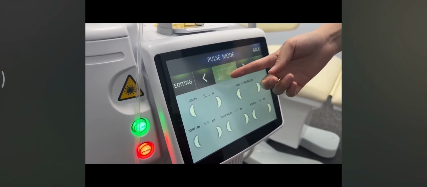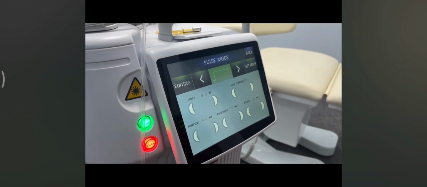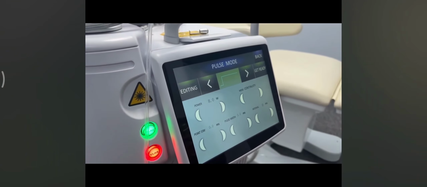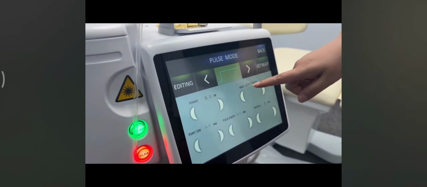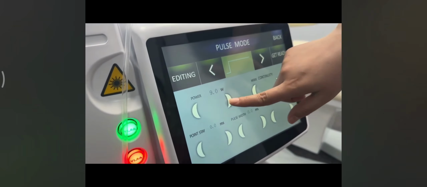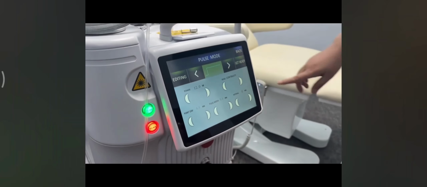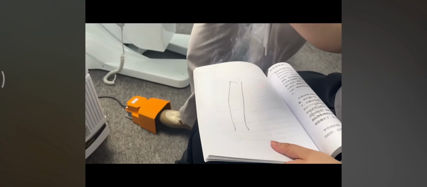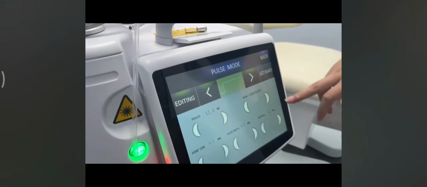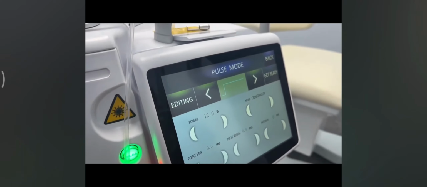This is the main interface. We are going to show the first pattern, which is the continuous cutting pattern. Here is the power. Okay, get ready, and press the foot pedal one more time. Yes, it's the continuous working pattern, and it's this pattern.